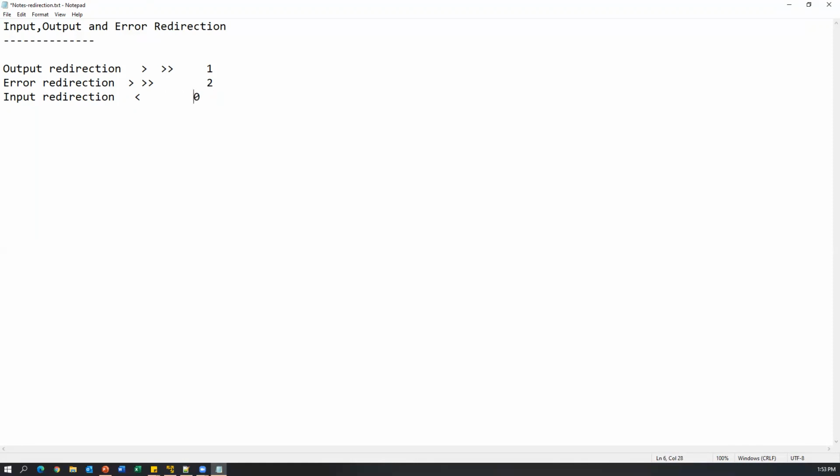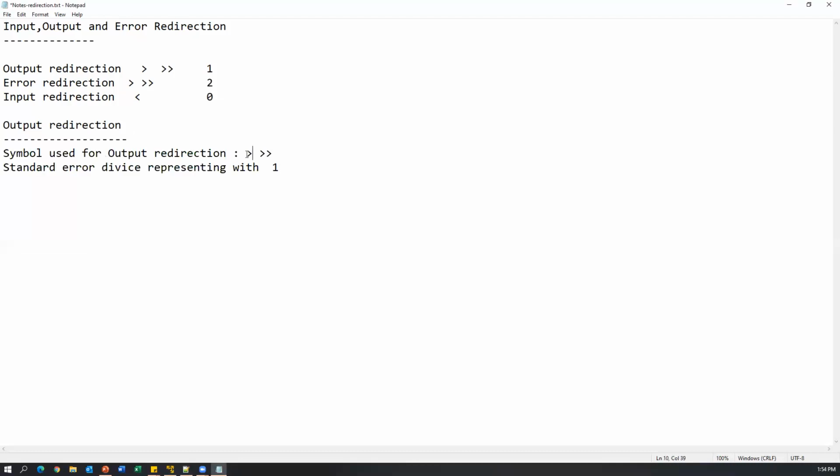Now based on this understanding, let us try to execute a few commands. First let us start with output redirection, and then we will go with error and input redirections. In output redirection, we use two symbols: either greater than or double greater than. If we want to redirect the output into some other file, we can use these two symbols. And the number representing output redirection is 1.